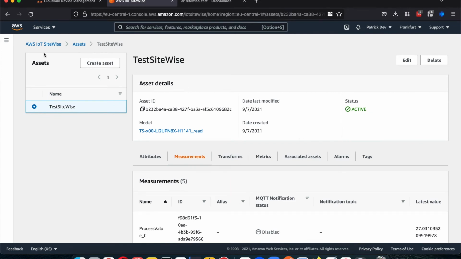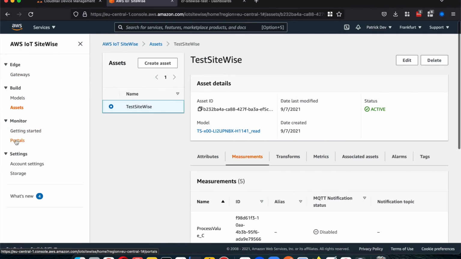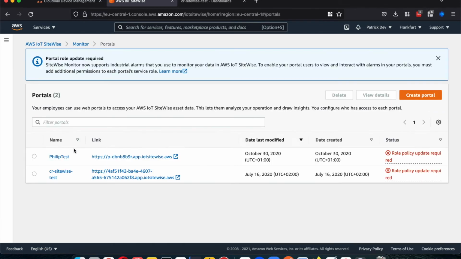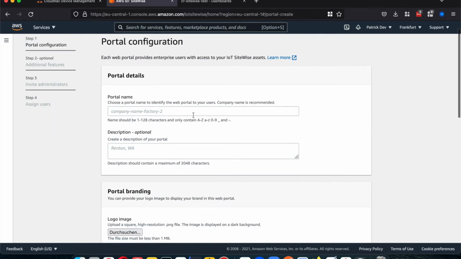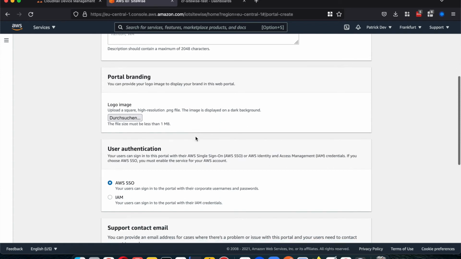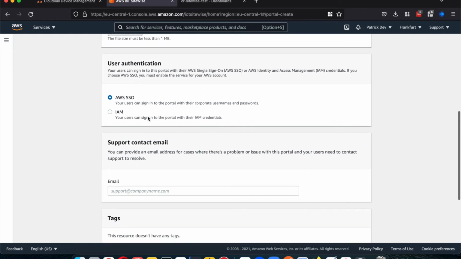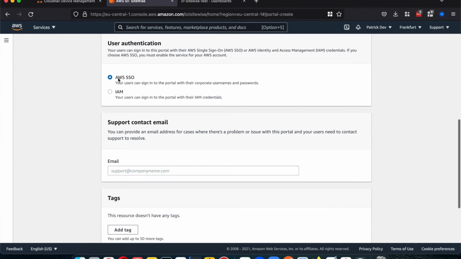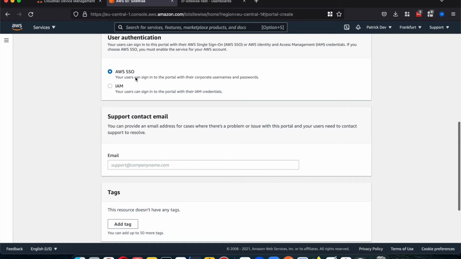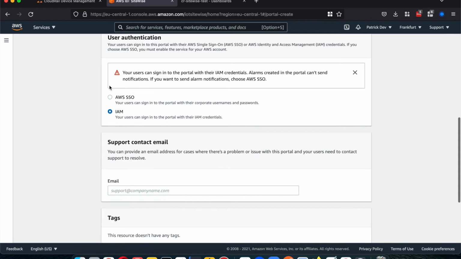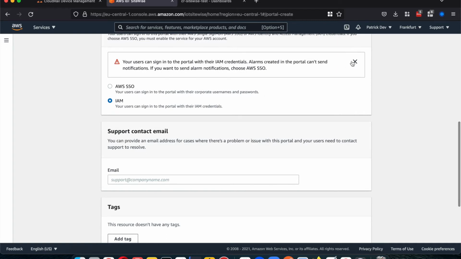Now, SiteWise has a second concept for visualization, or a separate concept rather, where you create something called Portal. So a SiteWise Portal allows you to create dashboards, and to visualize the data coming in. So how you do it is you go to portals, you create a new portal, you give the portal a name, you can brand it if you want, you choose a way of authentication. So this can either be the SSO, AWS SSO, if that is configured for your account or for your company. You can also use IAM, which will basically allow you to log in as an IAM user if necessary.